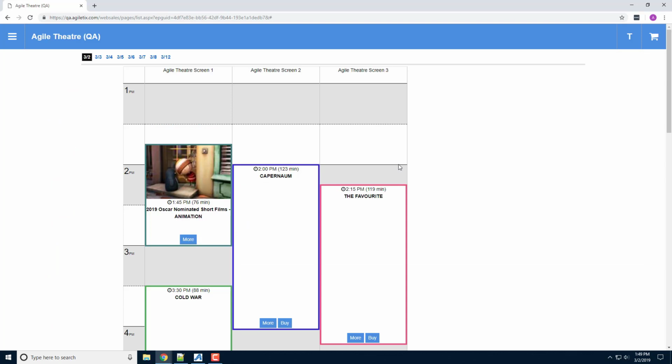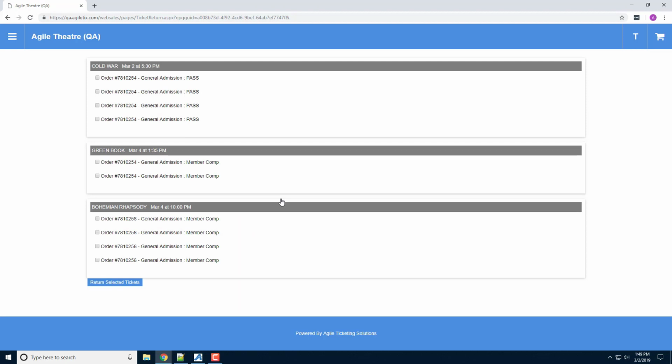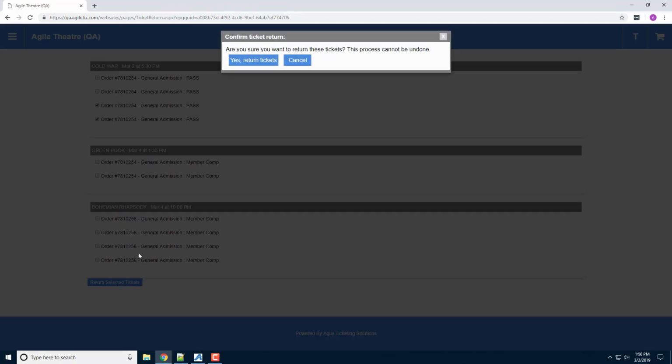We will go to the customer's My Account page and choose the Return Free Tickets option. The free tickets for any upcoming events will show right here. I select the tickets that I want to return and click the Return Selected Tickets button. It will confirm that they really want to return these tickets, and we'll click the Yes, Return Tickets button to confirm.